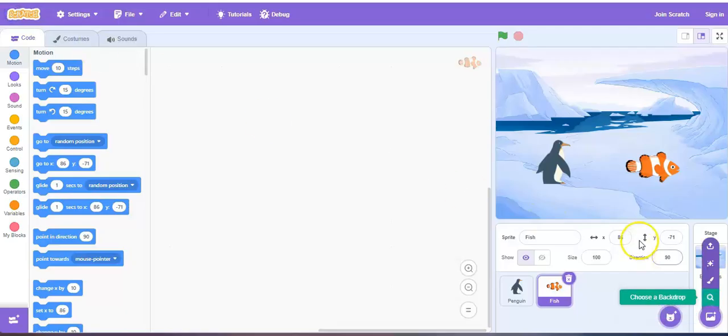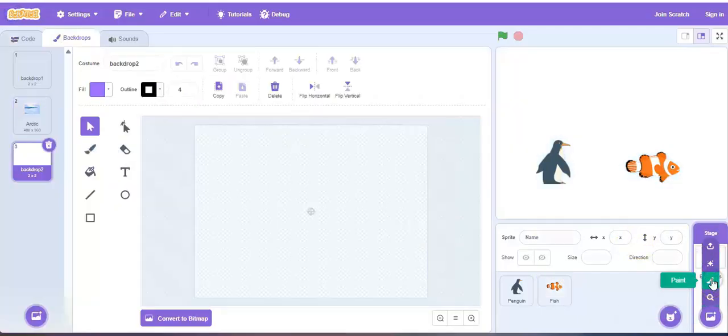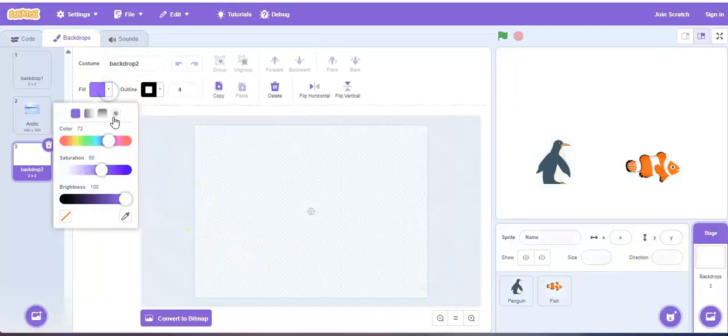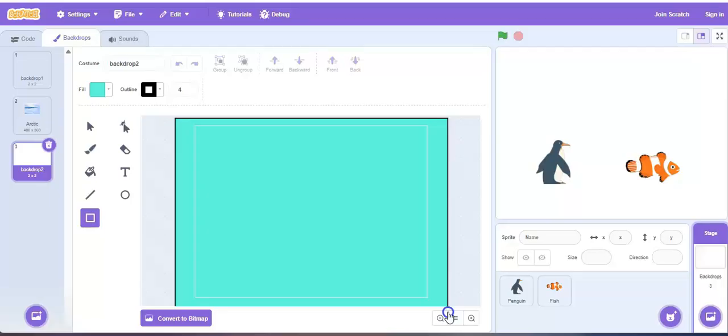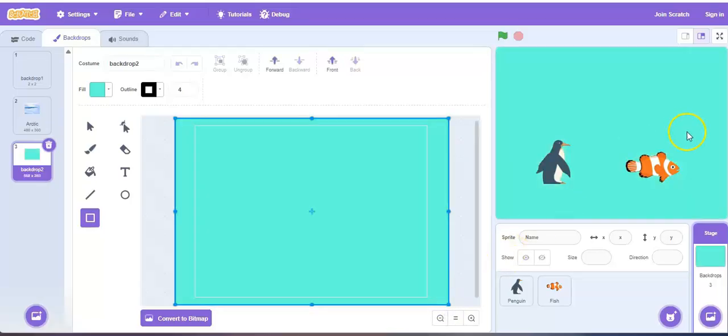So what I'm actually going to do is I'm going to go to paint. And what I want to do is, since we're in the Arctic, I want to go with a nice light ice zone. I'm going to go ahead and set my fill color to the light blue. I'm going to grab a rectangle and I'm going to build the rectangle over my entire backdrop area, so when it comes up, it is completely white. Now you will notice we don't see our Arctic backdrop, but you do see the penguin and the fish, and don't worry about that right now.